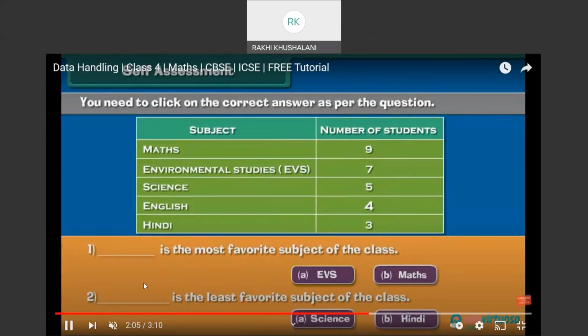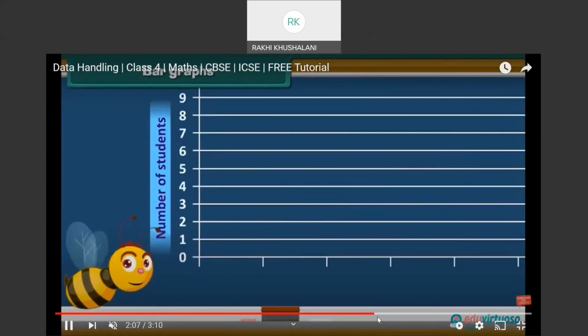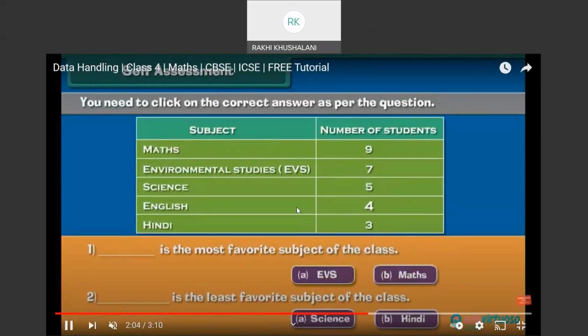So what happens is dash is the most, oh, sorry. Yeah, now I got it. Dash is the most favorite subject of the class. Maths. Most number of students are there for maths. Then dash is the least favorite subject of the class, Hindi, right? So this is how the table gives you a clear picture. Let's see ahead.